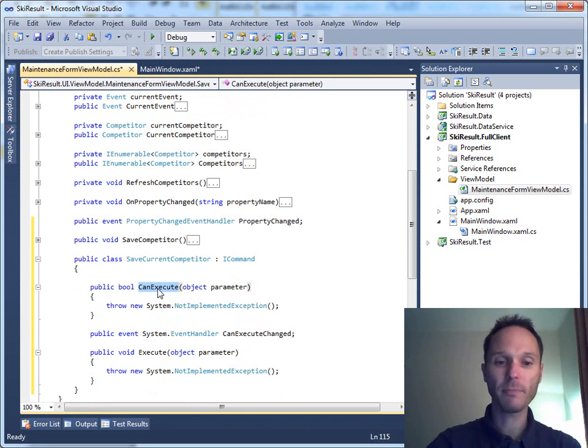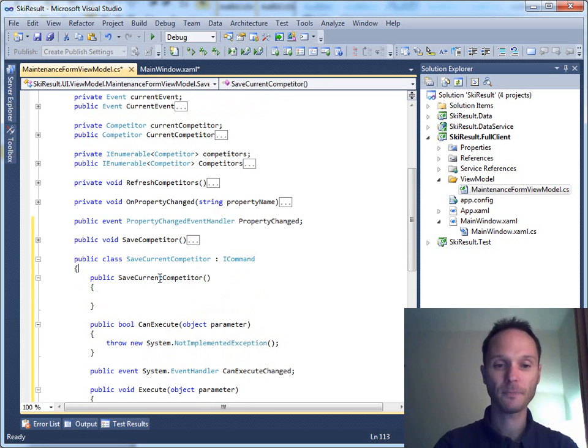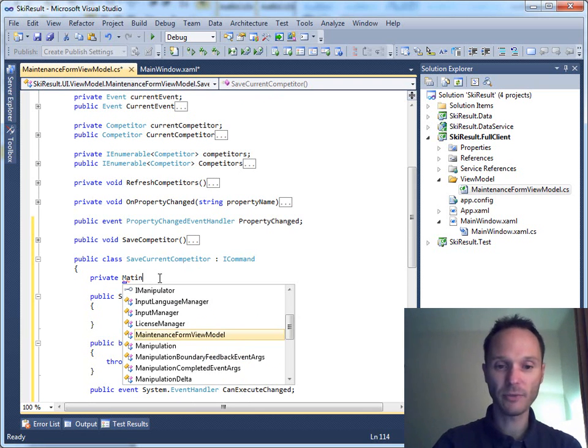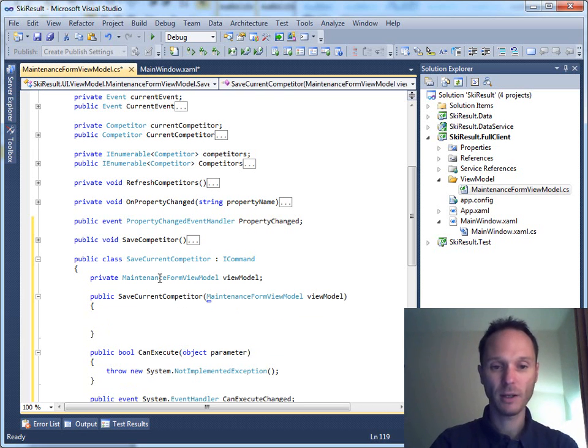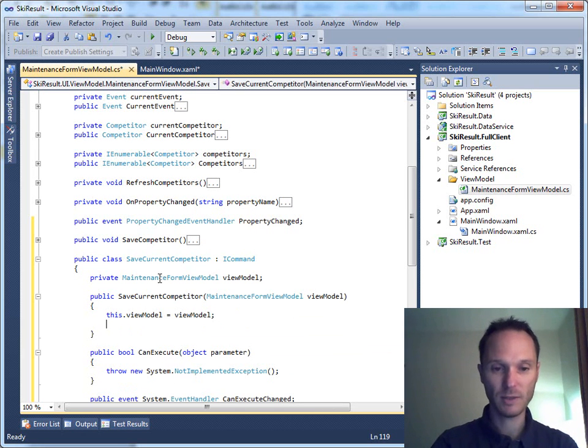We have two important methods here. We have the CanExecute method and we have the Execute method. I will show you how you can implement such a command binding class here. Let's add a constructor. Important one, private MainViewModel viewModel. We have to have a back pointer to the corresponding view model. MainViewModel viewModel, and remember this one. this.viewModel equals viewModel.